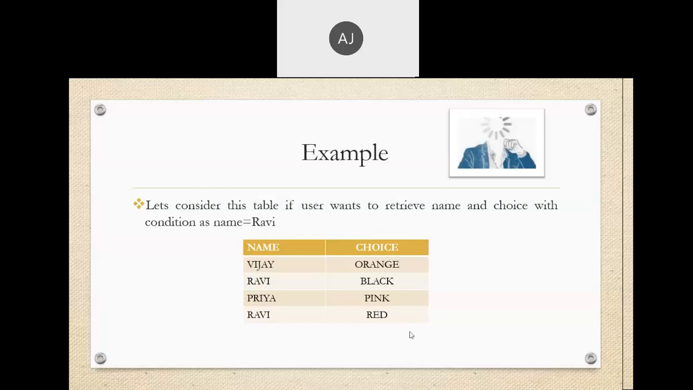So what will be the solution, guys? I will use select name comma choice. These are the column names. Either you can use name comma choice, or you can use the asterisk symbol, because I have only two columns. Select name comma choice or select asterisk from table name, whatever it may be. Right now I don't have a table name, so I will use a placeholder. So select name comma choice from table name.